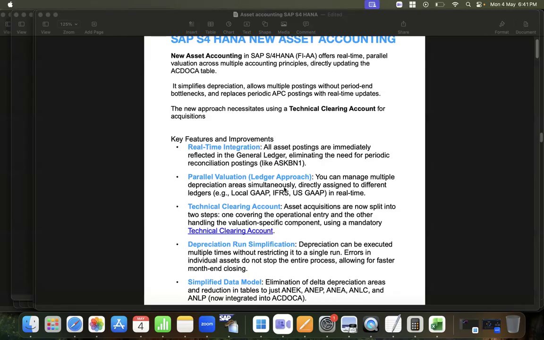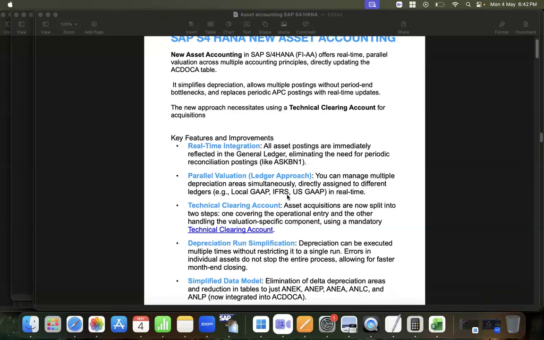Then there is the technical clearing account. Asset acquisitions are now split into two steps. One covers the operational entry and the other handles the valuation-specific component using the mandatory technical clearing account. As I was mentioning, that is for your reconciliations.